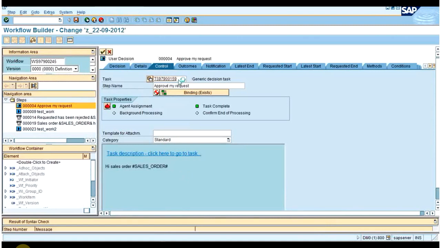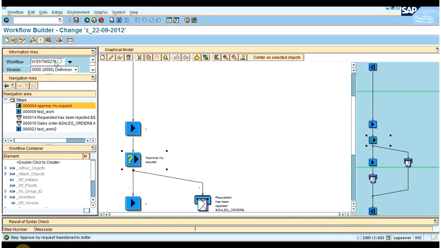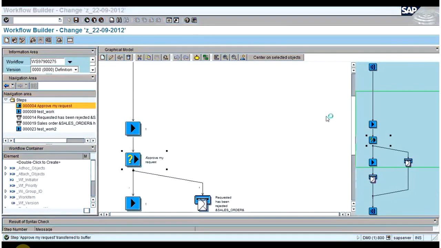In the first log, see here, first one is 39, then 38, then 37. So actually it is in descending order. That's the reason it's showing you like this. But at first 37 has got generated, then 38, 39.